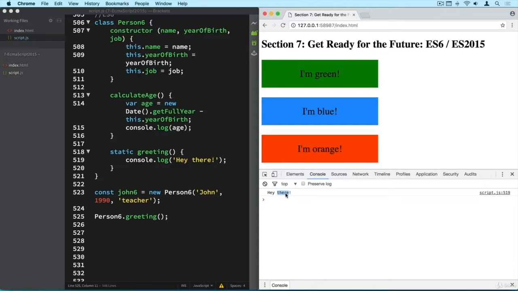Okay, so in the next lecture, we will see how to implement inheritance from one class to another. And that's a very cool topic, so don't wait and move right to the next lecture.